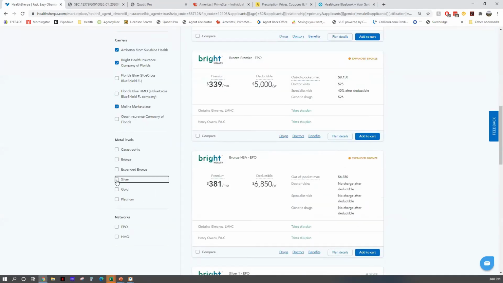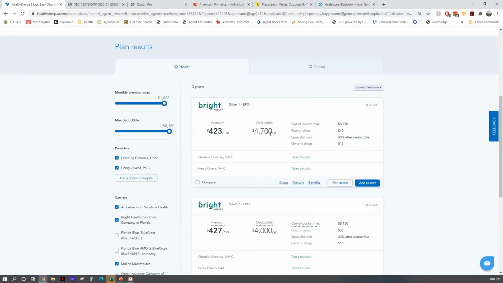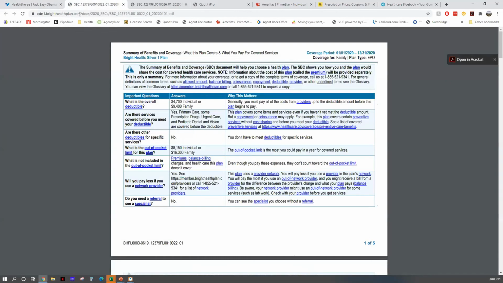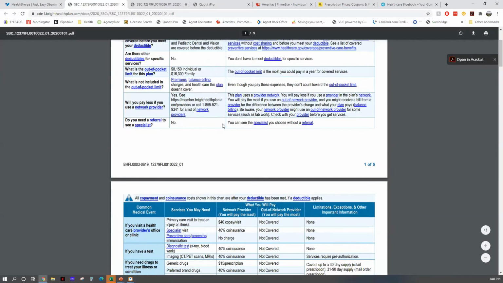Let's take a look at a silver plan. This is going to be about $100 more expensive a month, which means about $1,200 more expensive a year. We do have a lower deductible. We have the same out-of-pocket max.